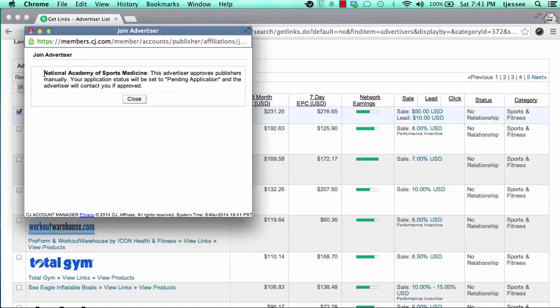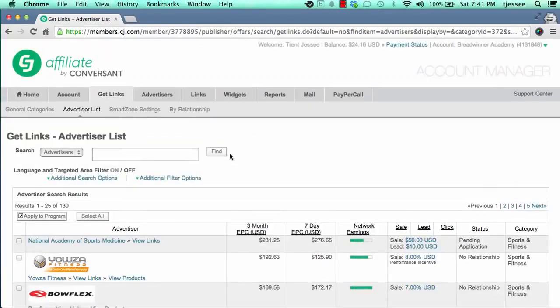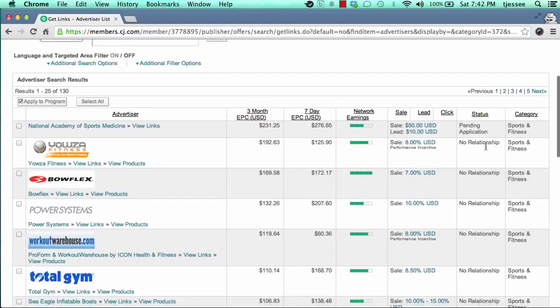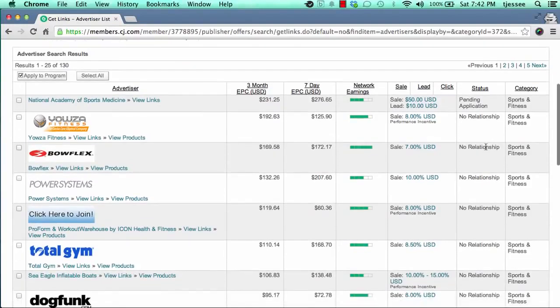It'll either tell you this advertiser approves publishers manually. Okay, they're going to review the application, and then they'll send me an email afterwards. So right now, my application is going to be marked as pending application. And then if I'm approved, I'll get an email. Okay, so you'll notice that once you apply to the program and click on Accept, then over here on the status column, it says pending application.